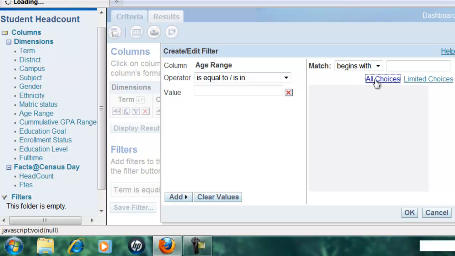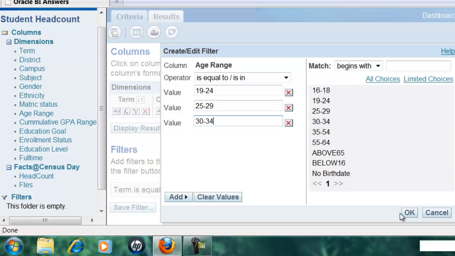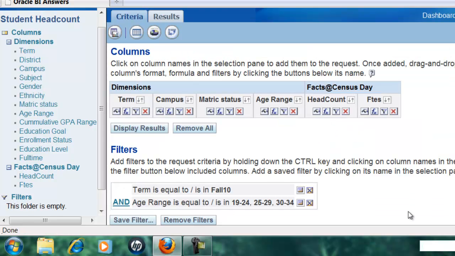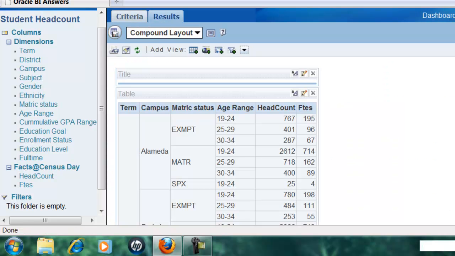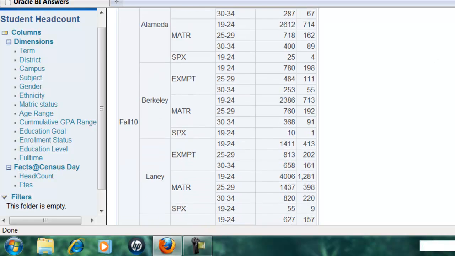In this case, I'm going to click on All Choices, and I'm going to choose ages 19 to 24 and 25 to 29 and also 30 to 34. So this is an example of how you can add multiple filters in the same dimension. Alright, so now let's click on Display Results. And so now I see my query, which is still Fall 2010, divided by campus, matriculation status, age range, and then head count and FTES. So all these items are included.